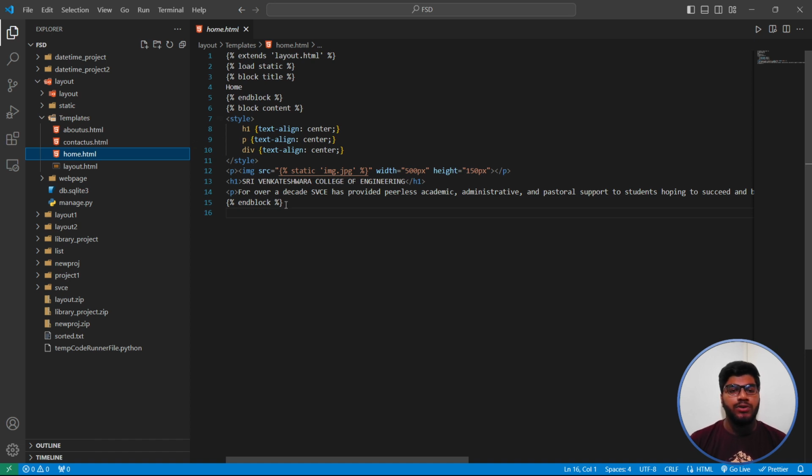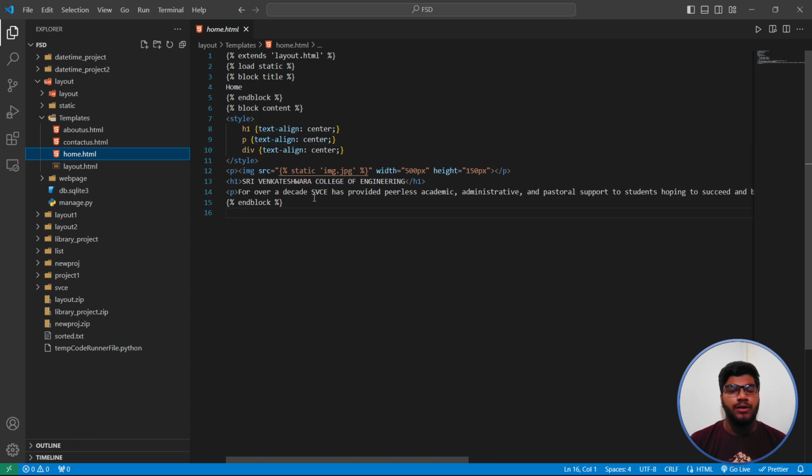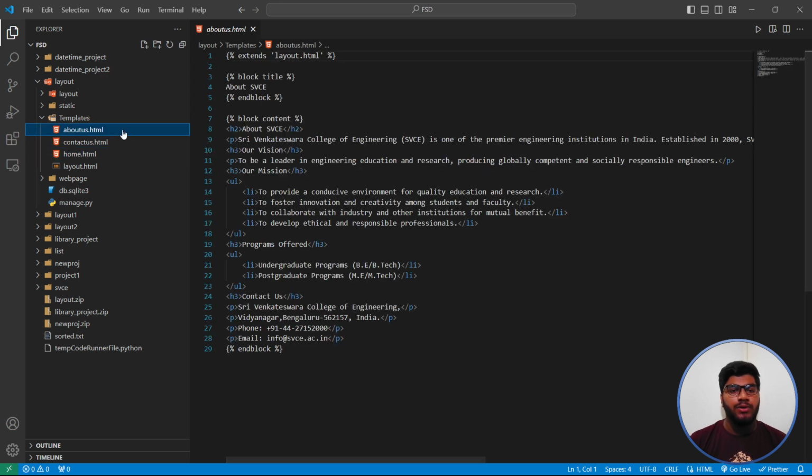we have to mention the content also. So we have mentioned the block content. Within the block content, we have mentioned all the contents that have to be implemented in the home page. So we have taken the image from the source file, and we have implemented the heading tag and the paragraph tag within the home page, and we have mentioned the end block tag. This is about the content which we are going to mention in the home page within the block and the end block tags.